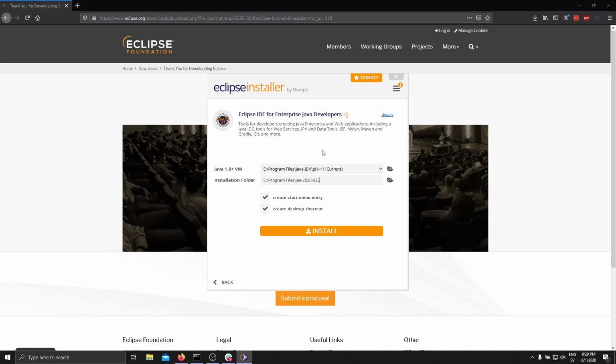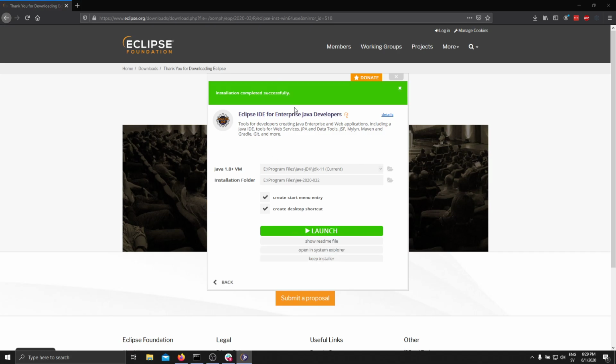And if you have your JDK installed, Eclipse will find it automatically, so you don't need to do pretty much anything here. It will create a start menu entry and a desktop shortcut. So press install. And installation usually is a pretty fast and straightforward process. Sometimes you may get a pop-up that it is taking a bit more to install. That's okay. It should install anyway. As you can see, it's done, and now we can go on to launching Eclipse for the first time.